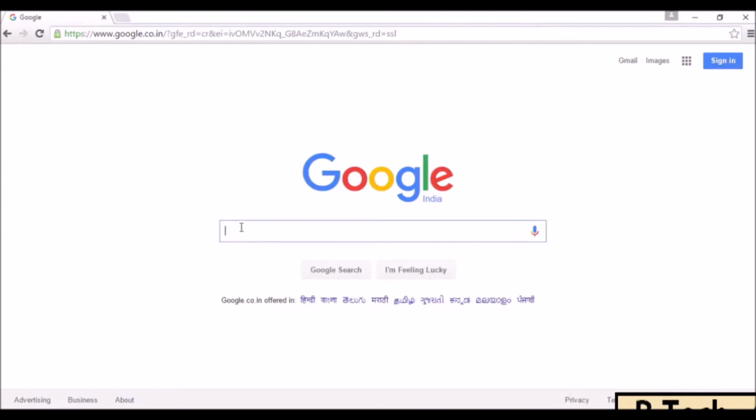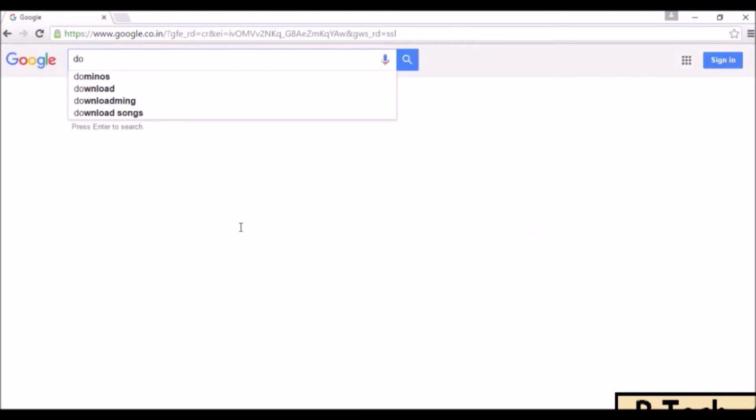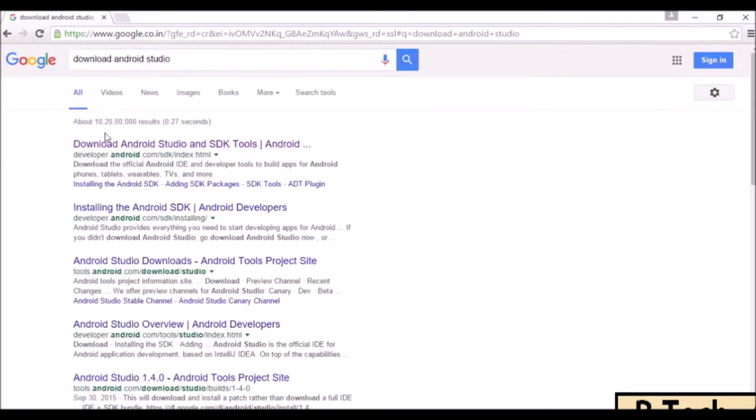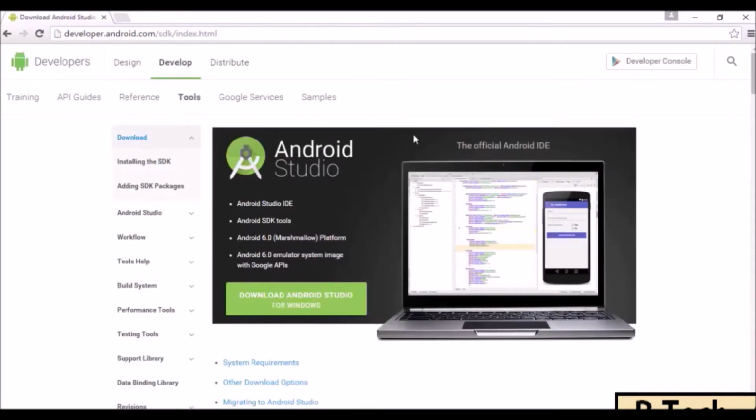In order to install Android Studio, we simply go on Google and type download Android Studio, and the first link which pops up is going to be the download link. So we simply click on it, and as you can see, this is Android Studio, the official Android IDE, and IDE stands for Integrated Development Environment. This software allows us to write the code for our Android application, and it also provides us with a small emulator like this so that we can run our Android applications in it.